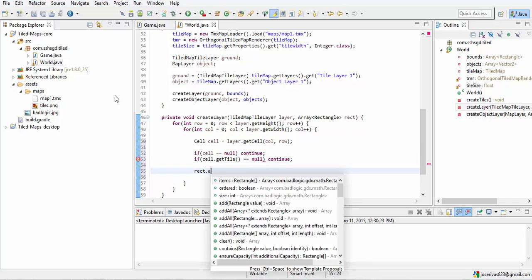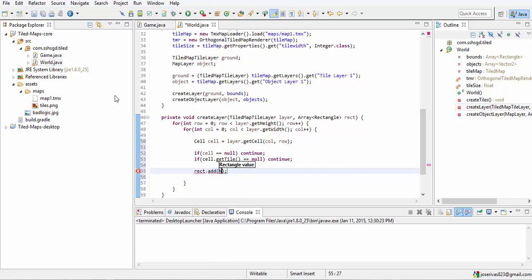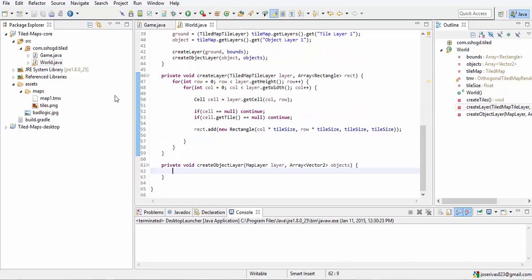And then rect.add. This only happens if there's something there. This is for the physics. We're adding rectangles. So column times tile size, row times tile size, because this is using game coordinates, not map coordinates. Tile size for the width and the height. So tile size, tile size. Alright, so that's that. That would create our layer for the tiles.